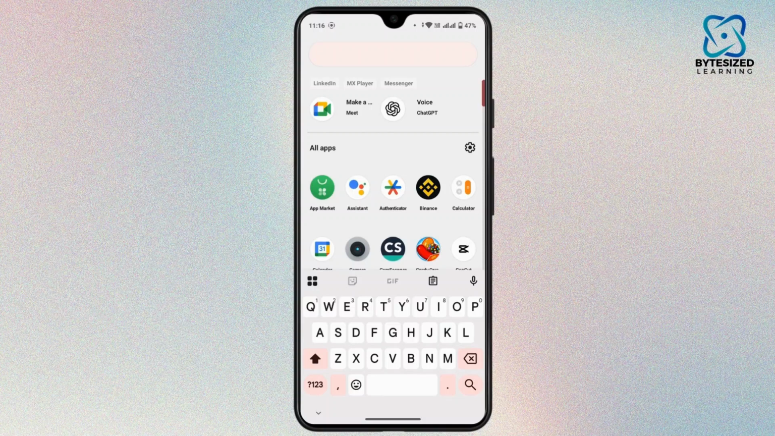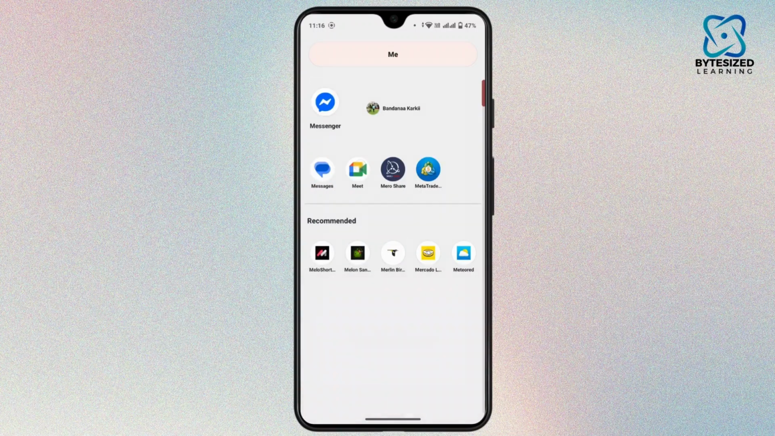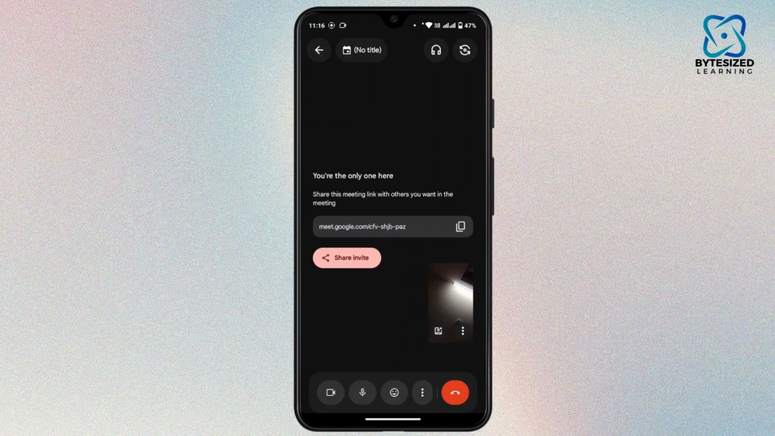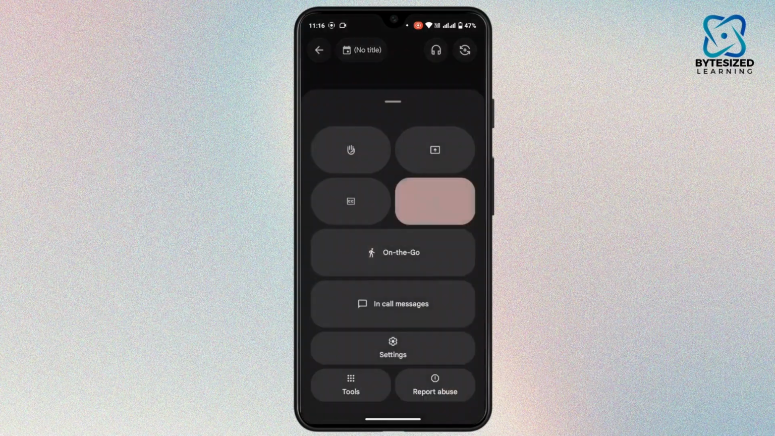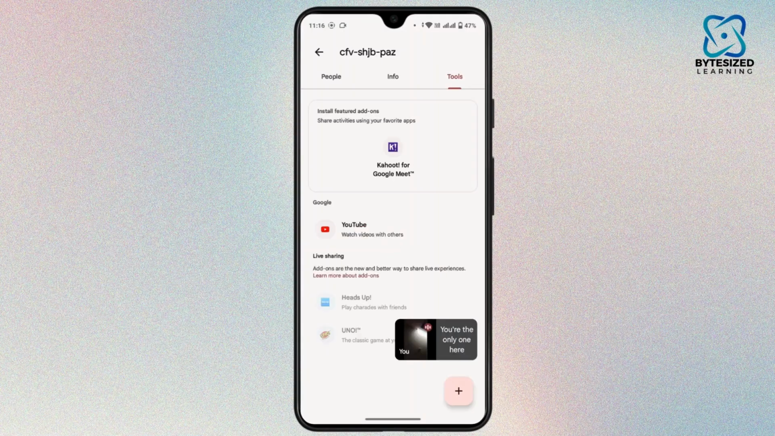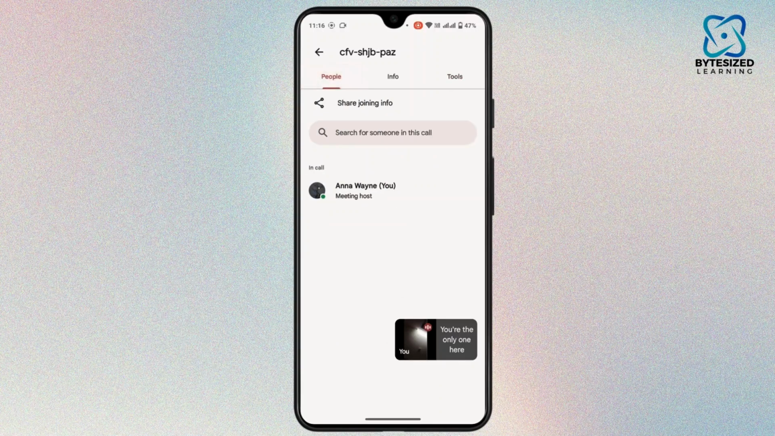For that, first of all, open up Google Meet on your device, then you have to join a meeting. Once you're in the meeting, tap on this three-dot icon from the menu bar at the bottom of this interface and then tap on Tools at the bottom left corner. Under Tools, you can tap on the People option at the top, and on the People tab you will find all of the participants in this Google Meet.